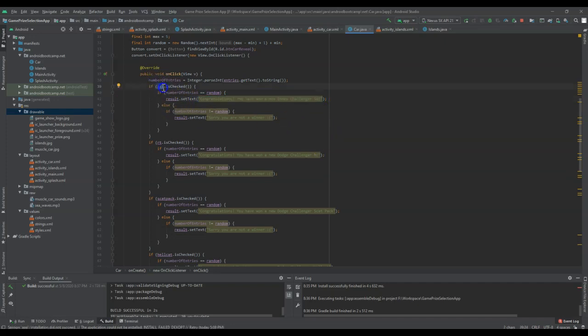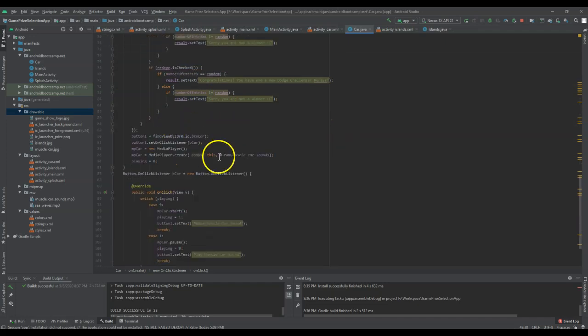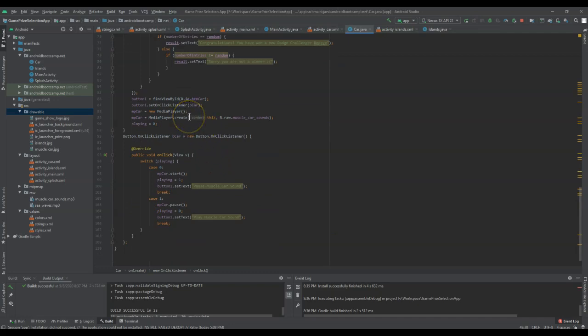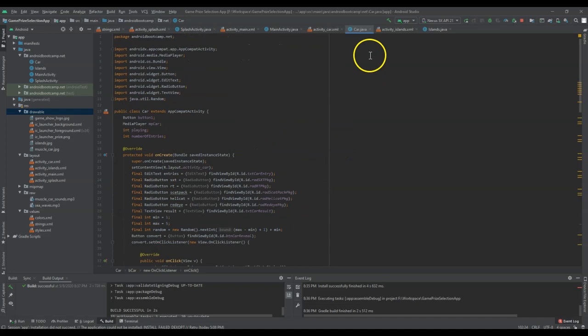So if you select the SXT package, it's going to tell you this if you win and tell you this if you're not a winner, so not equal to the random. Same thing with the RT, Scat Pack, Hellcat, and Red Eyes. And down here you'll see the button for the sound, and it's going to play that. Once you click it, it's going to show you the pause muscle car sound while it's playing. So if you want to pause it, and vice versa if you want to play it. So that is the car class.